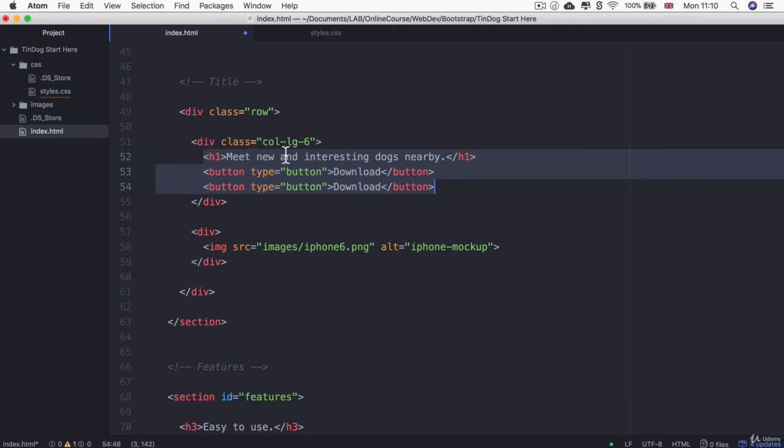But any size smaller than that will take up 100% of the width of the screen. So that's tablet and mobile. So we're going to do the same thing over here to the div that contains the image. So it's also going to take up 50% on the large sizes and 100% on the smaller sizes.